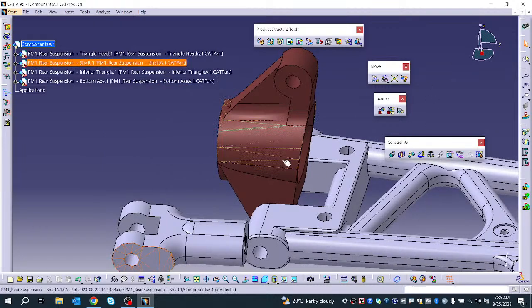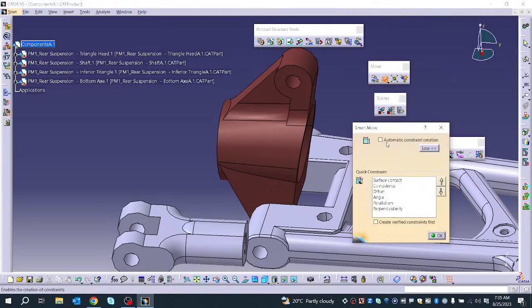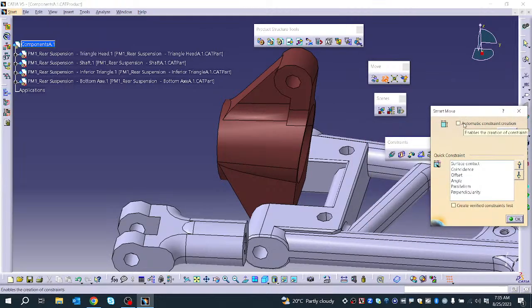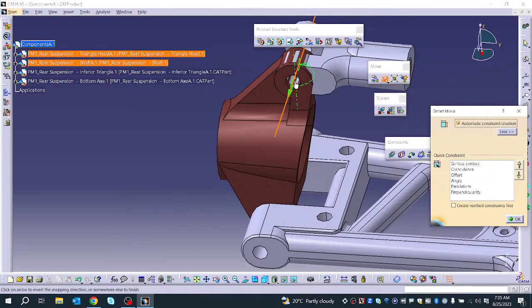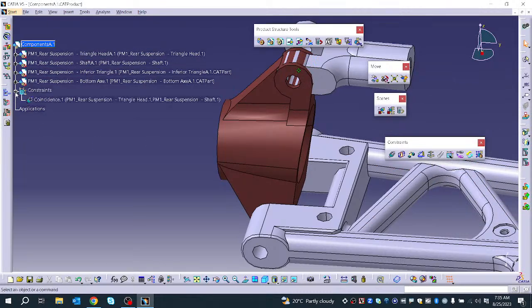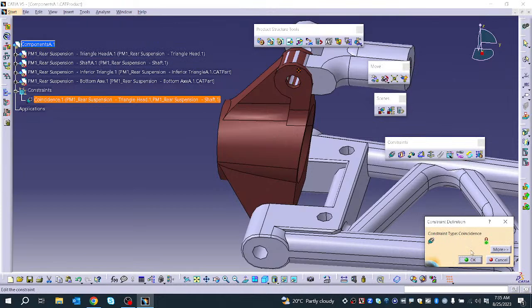Now we will see what is the functionality of a smart move. So in the smart move, I just select the smart move. It is nothing but the snap tool, but here you can directly create the constraint between two components. So in this you can see I can give a coincidence constraint here. Click OK. You can see the coincidence constraint is already created.